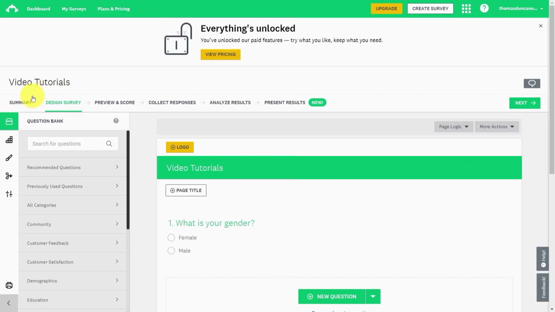Welcome back. Now, when you are inside of the Design tab, you are going to have 5 different elements that you can work with. The first element at the very top is going to be your question bank. And the question bank will allow you to select pre-made templated questions.